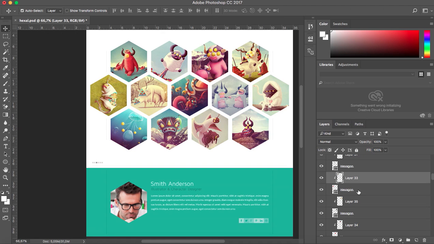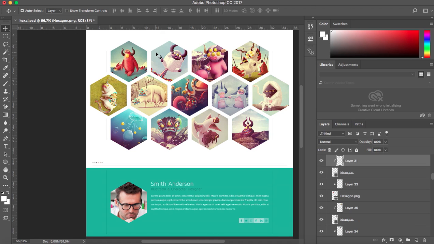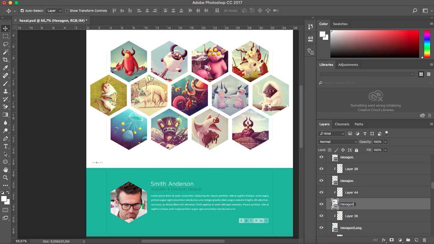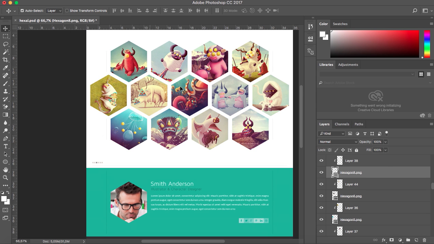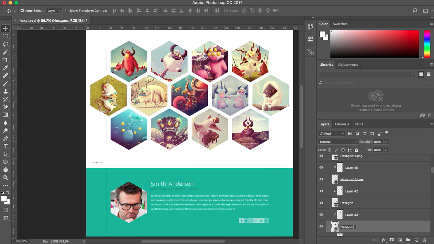So this is the one below hexagon, so I'm going to rename it hexagon.png. Let's go to the second one, and this is going to be hexagon2.png. I'm going to go on until I finish. Okay, done exporting the elements that I want.